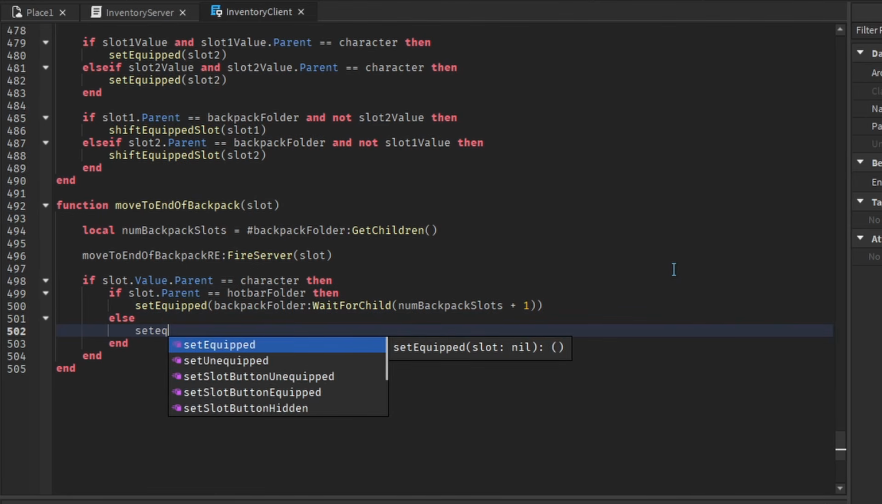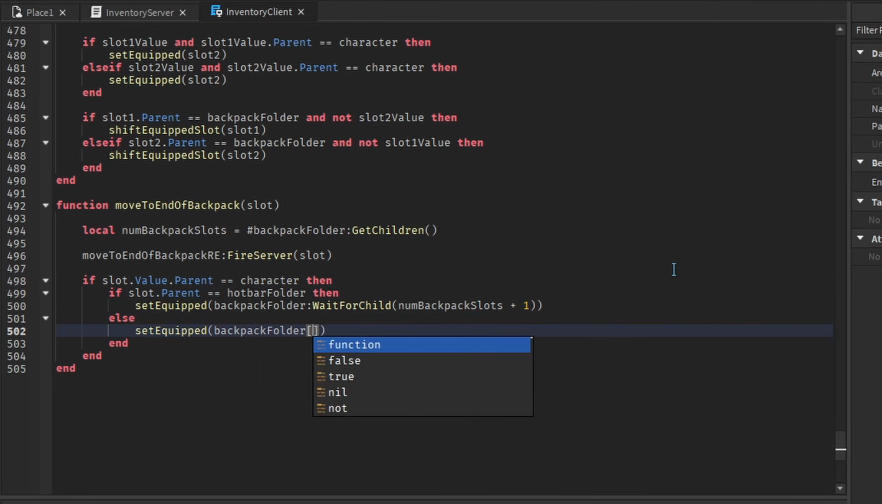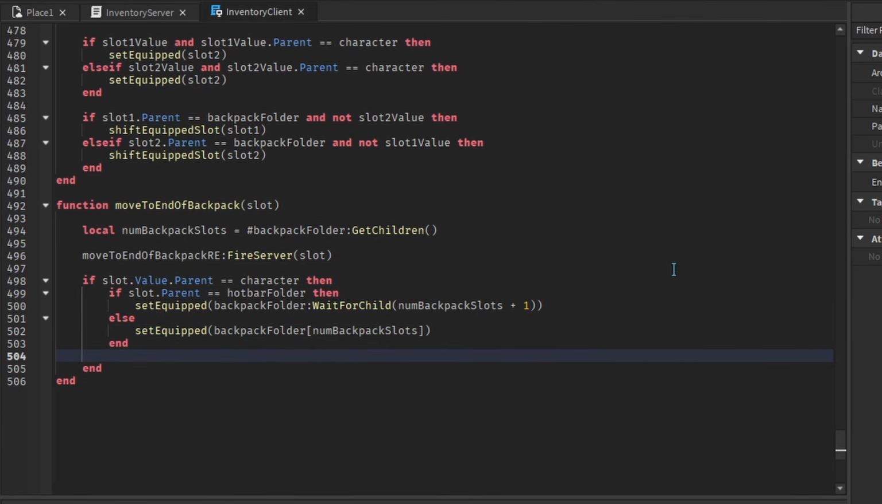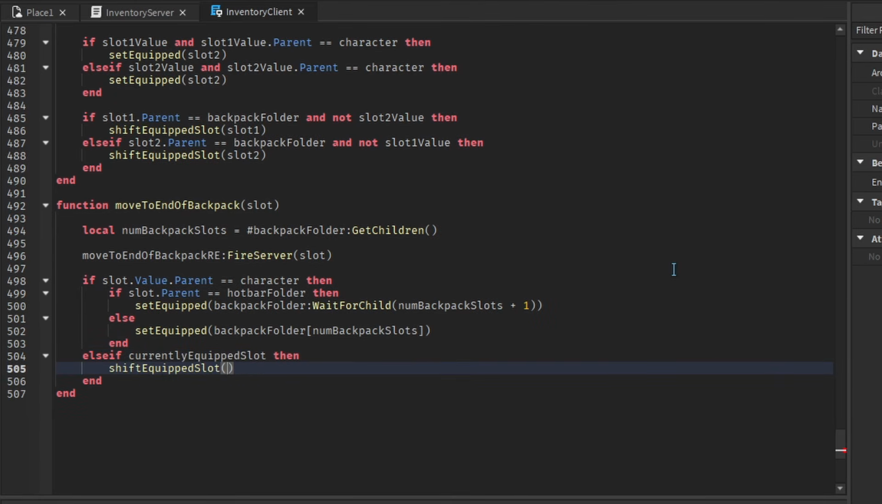If it's in the backpack, moving it to the end won't change the size of the backpack, so the position will be at the number of existing slots. If the tool isn't equipped, but a different tool is equipped, we should call shift_equipped_slot.